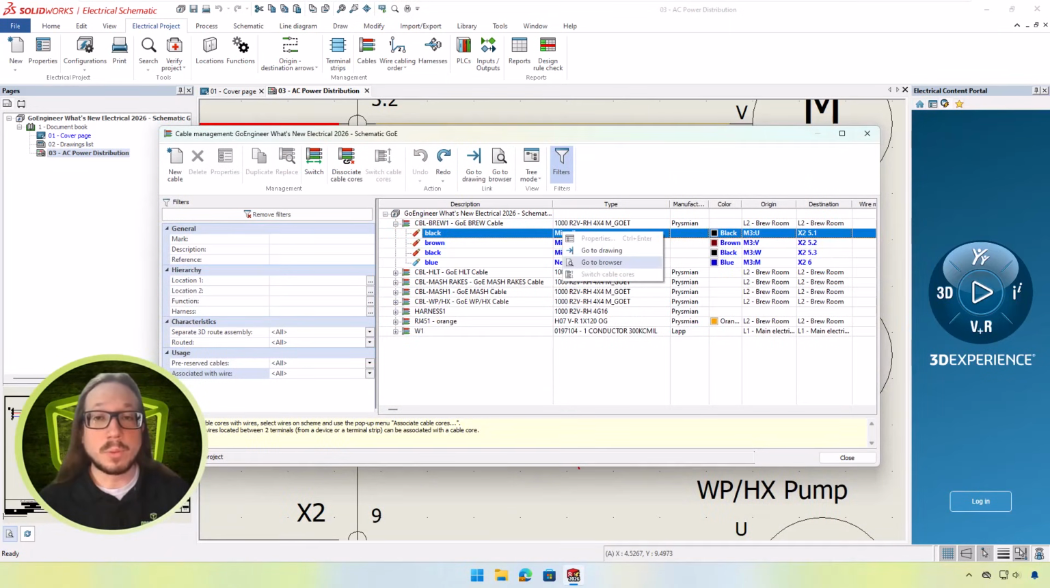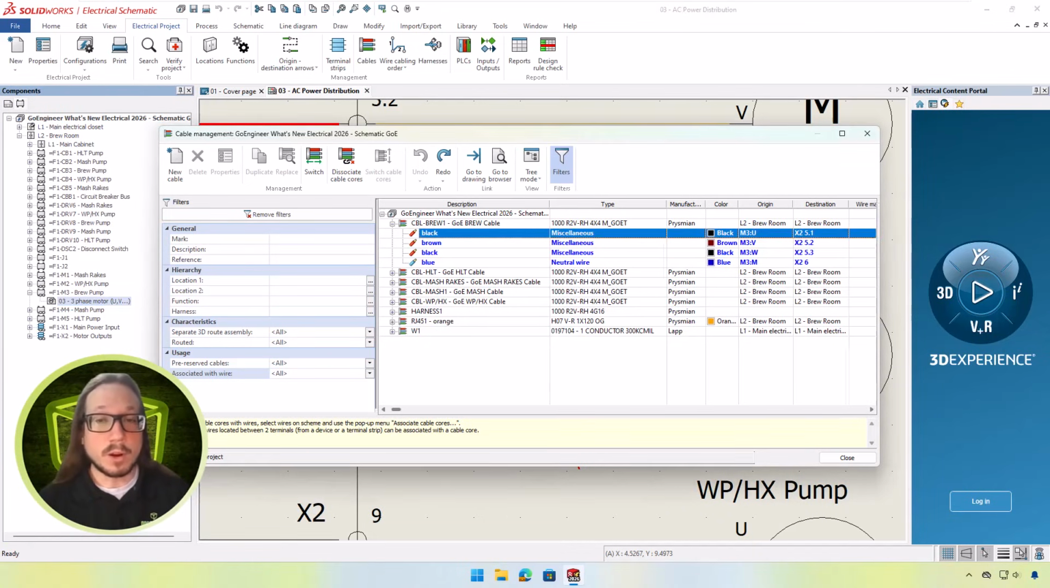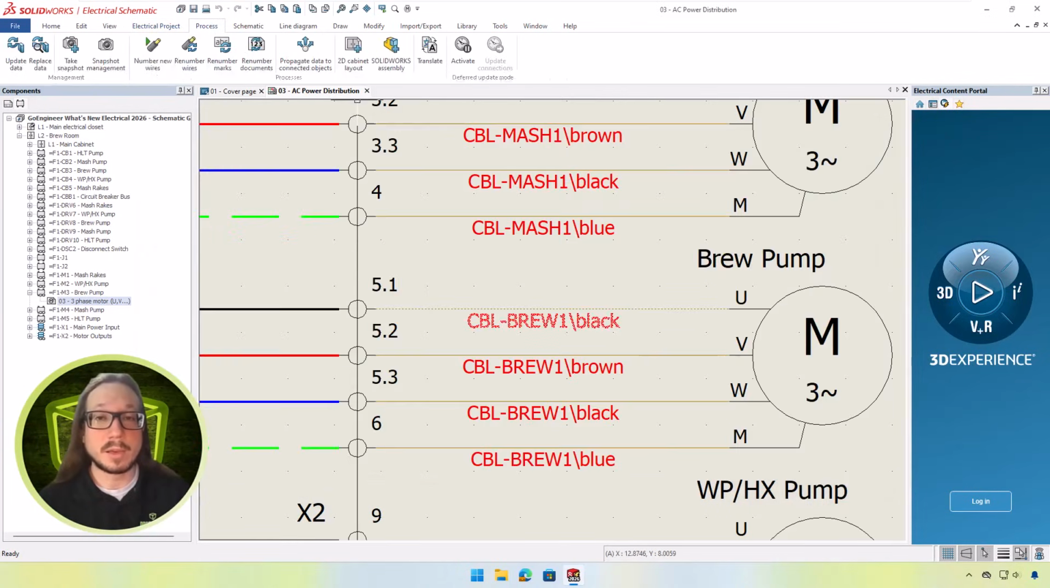Go to Browser opens the component browser and highlights the cable's origin component. Wiremark displays the wiremark text, which is either the equal potential number or the wiremark. This provides clearer wire information and improves navigation in the schematic.